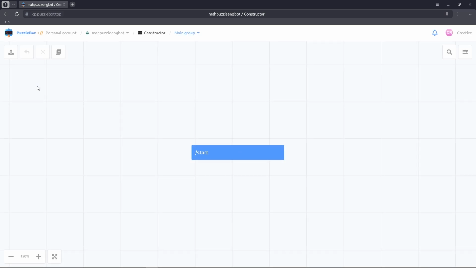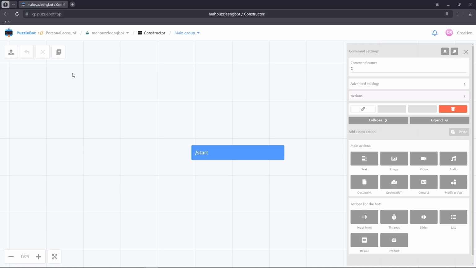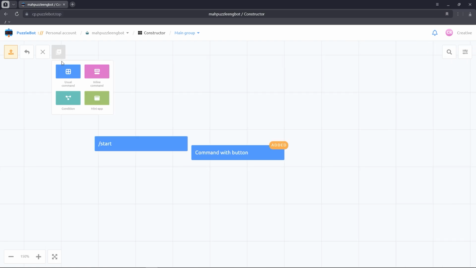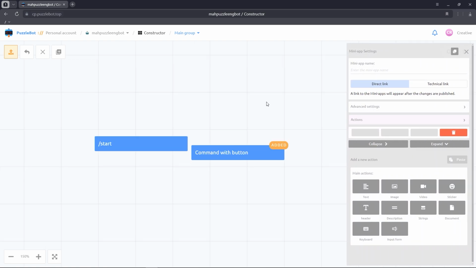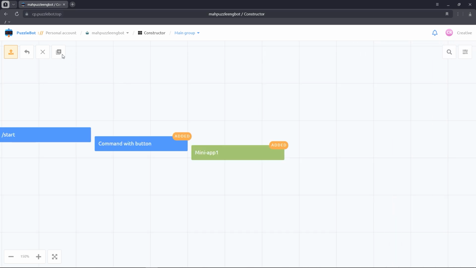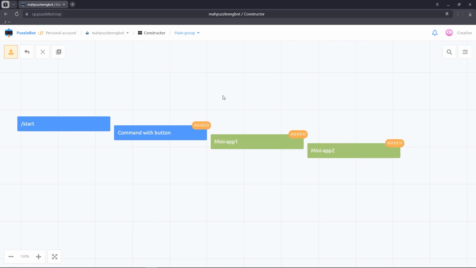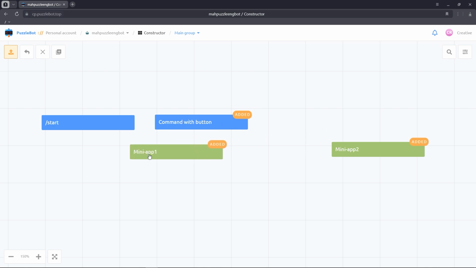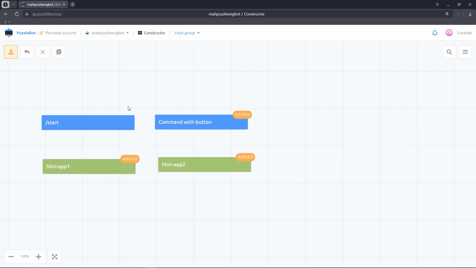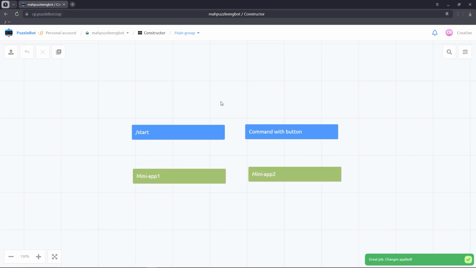First we need to create a usual command. Let's give it a name. We will also create 2 mini apps and give them names. Save and publish the changes. We will come back to these commands later.